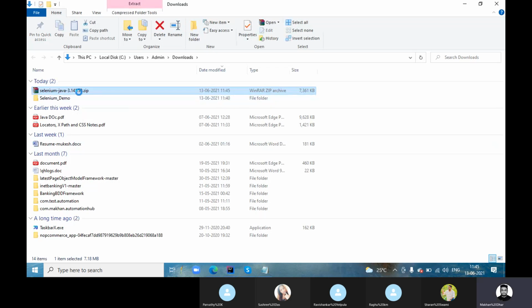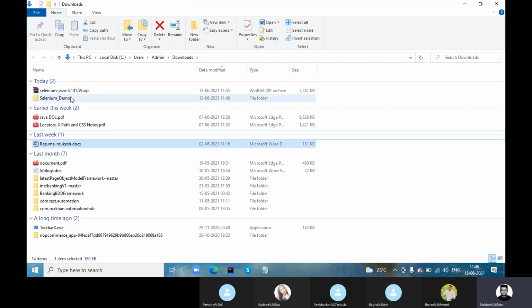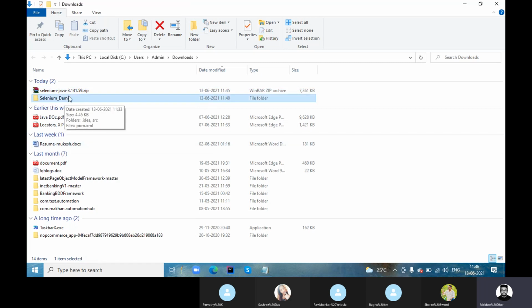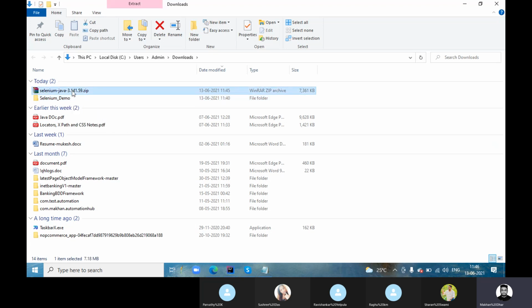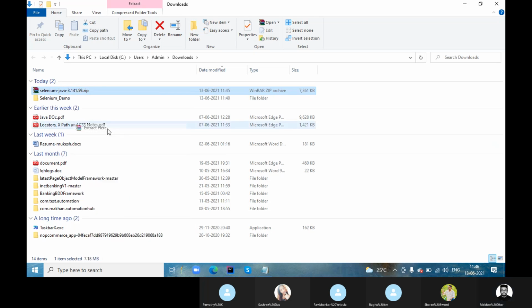Okay, and you can see the project which we have created, it is there, right? So it will also create it folder-wise. You can change from here to anywhere, no issues. So I'm just extracting here.